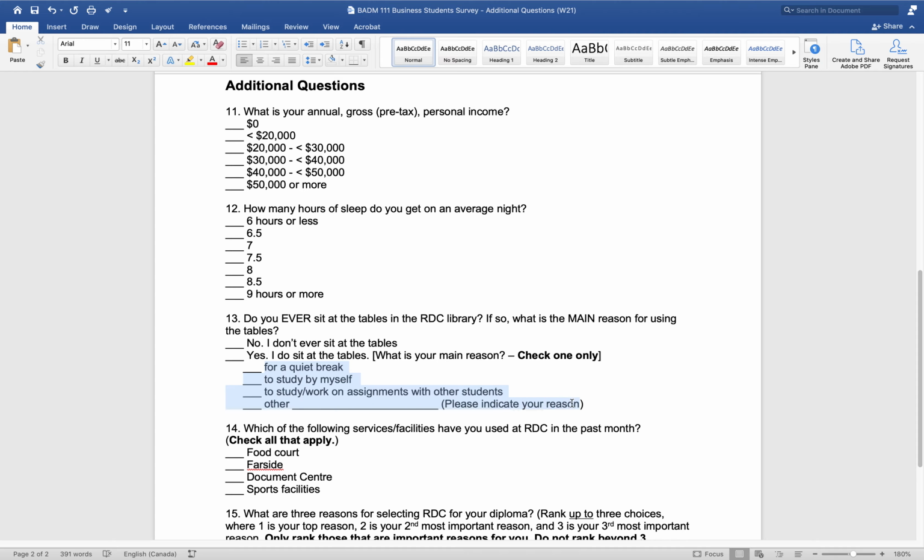Now, there might be some reason other than, say, a quiet break or studying by myself or studying with somebody else. There might be some other reason why they're there. Maybe it's because the tables are the best place to look for somebody walking across the field from the parking lot, if you're going to meet somebody. So that might be the reason. And in that particular case, they would check off other, and then you would ask them here to elaborate. So just put down a few words like that.